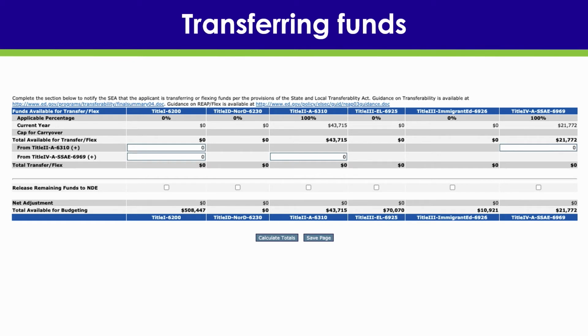So Title IV could be transferred to Title I or to Title II. Title II could be transferred to Title IV or Title I. Title I cannot transfer out, and you can't transfer Title III funds either. So this is where you would do it. You would put in the amount you're going to transfer, then click calculate totals and then save page. If you're not transferring funds, you don't need to worry about it. I wanted to be sure to point this out for those that do transfer funds.